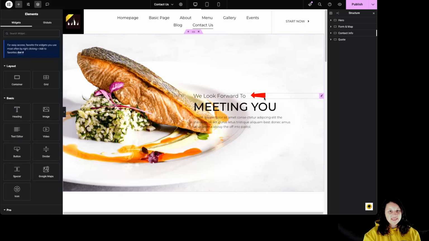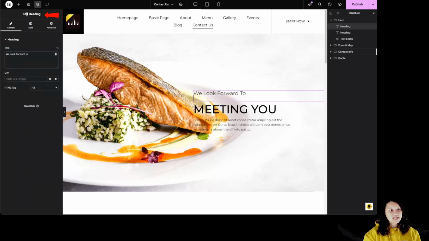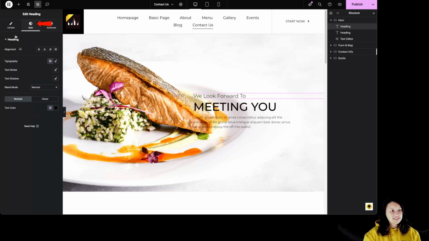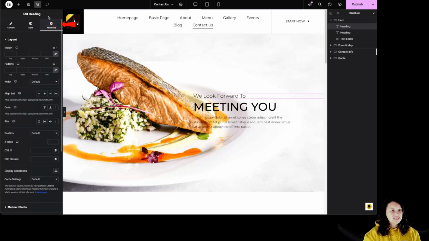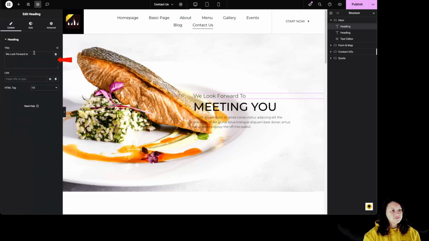If we want to edit this text over here, we simply have to click on it. Then we can see that we are in a heading widget. We have the content settings over here, the style settings over here, and the advanced settings over here. By going back to content, we can change the content from over here.